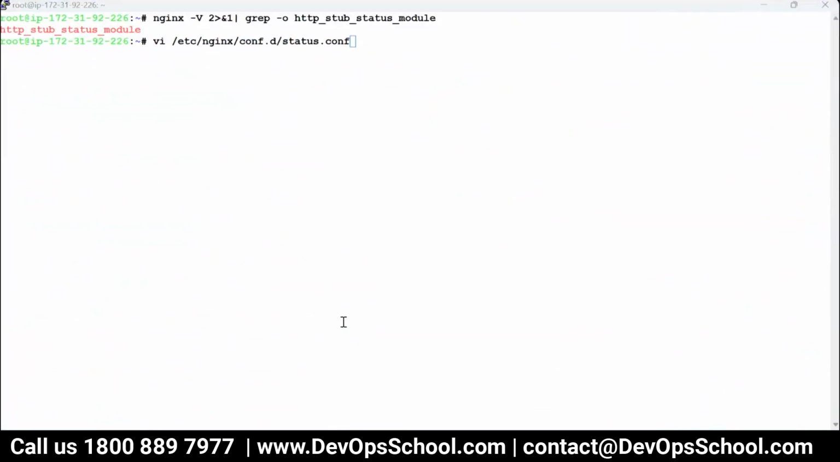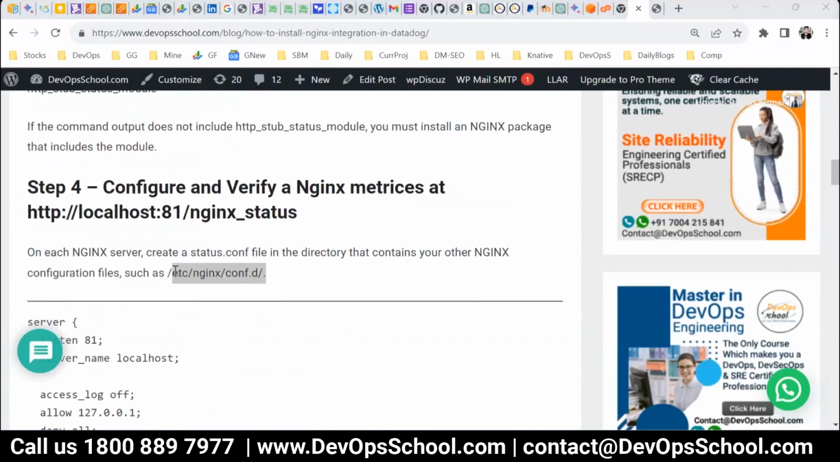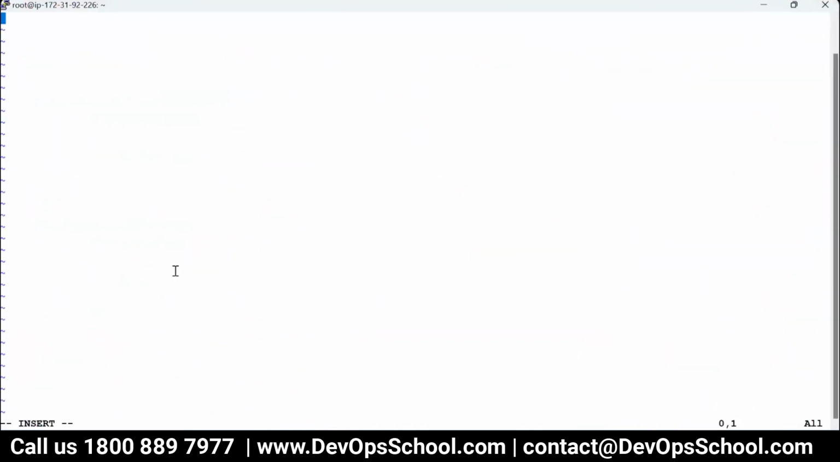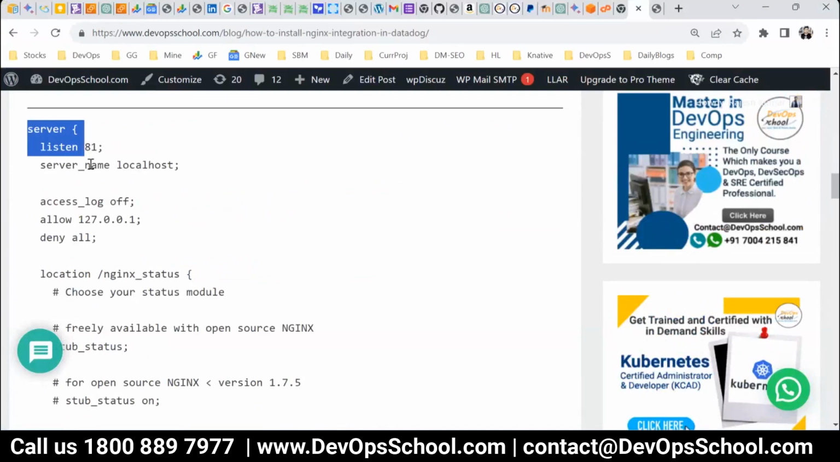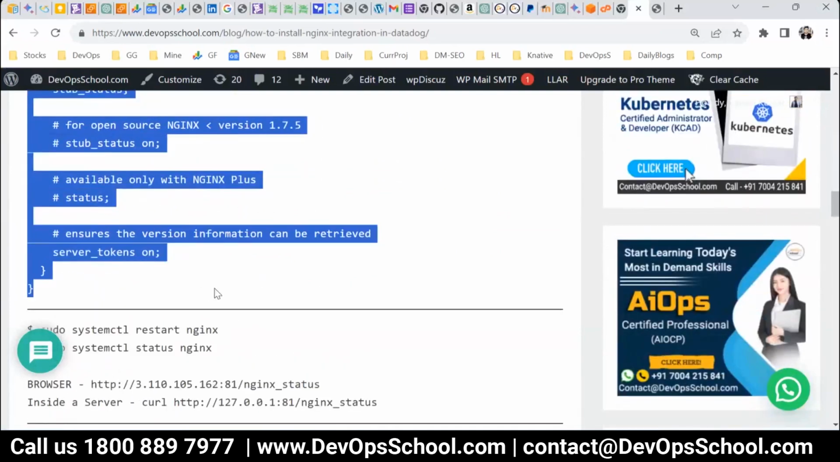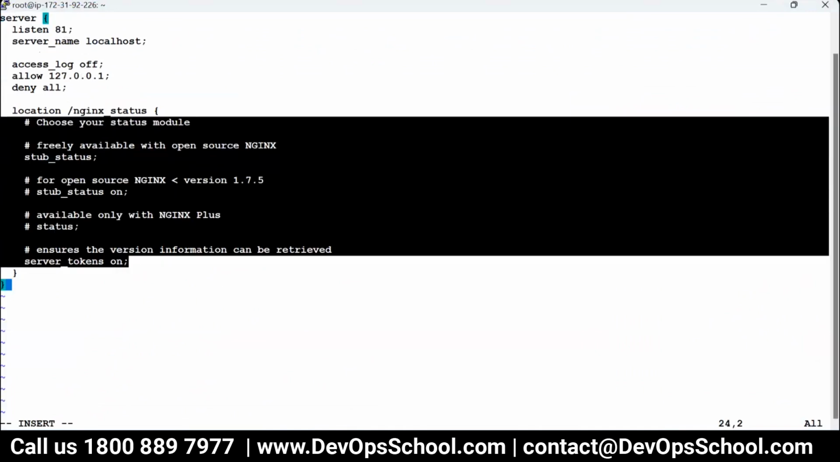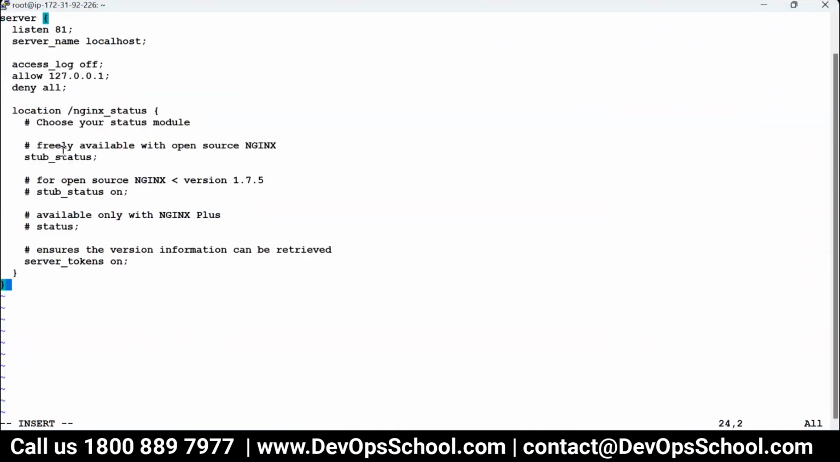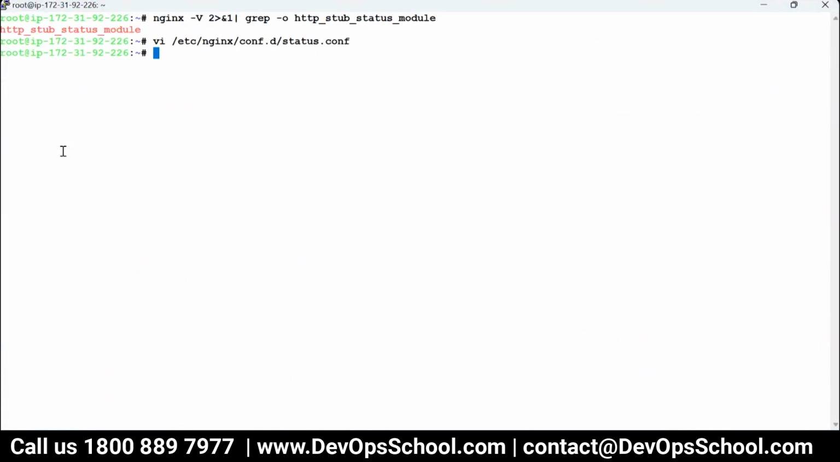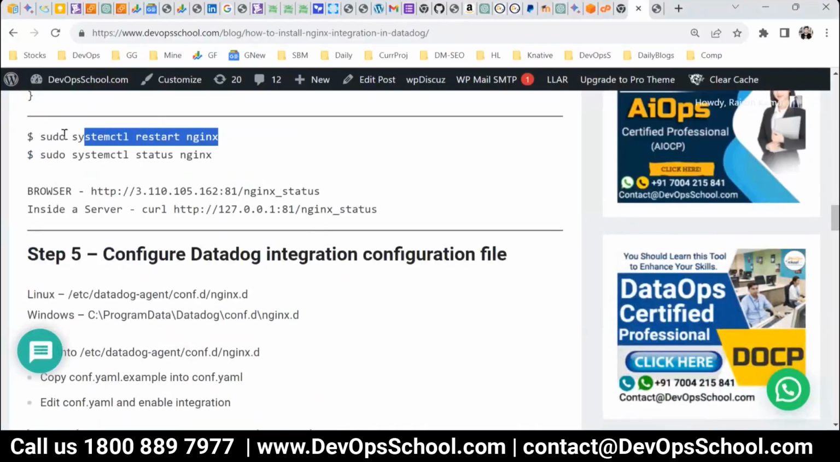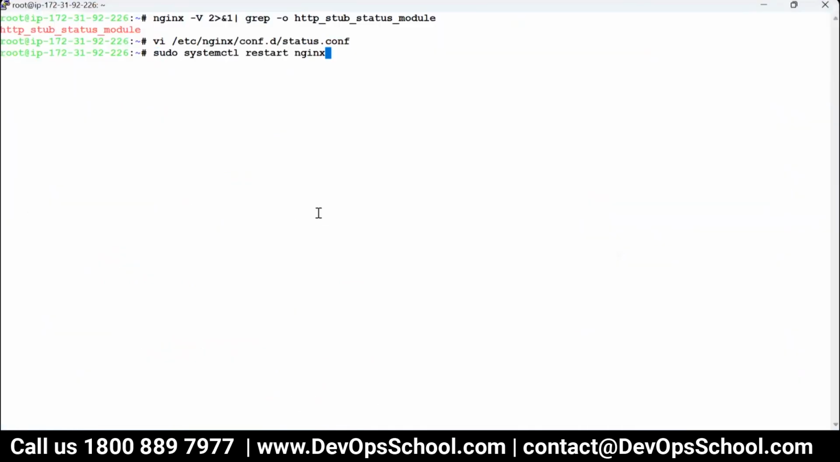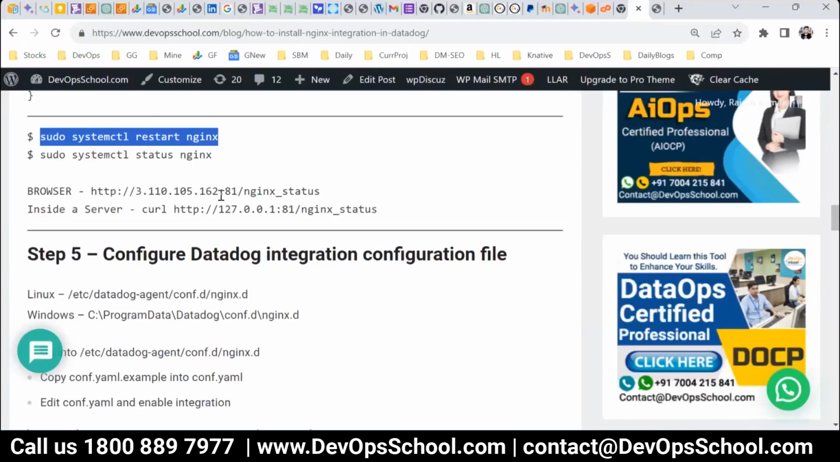So vi /etc/nginx/conf.d and then this file. Remember this file. Now this is empty, it doesn't exist, so I'll enter this. I'll explain it to you. This will make the status available at port 81, which is here. You see, this is the module, this is the URL, and the module is enabled here.